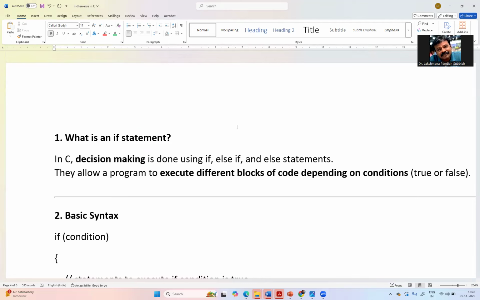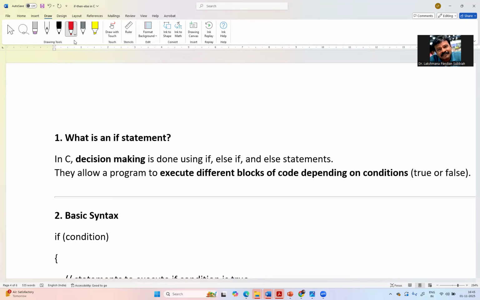Good morning, students. In this lecture, we are going to discuss decision-making statements or conditional statements. Now, here you see the if statement. If means we are having that condition, right?